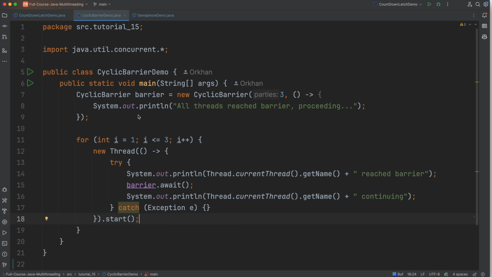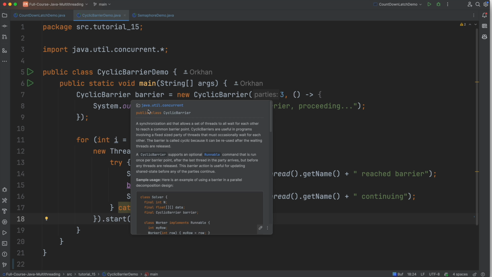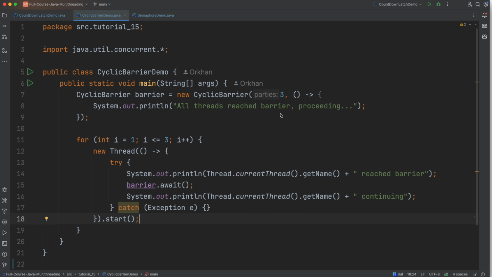CyclicBarrier. As the name suggests, we have some barrier, and we are waiting for all threads to wait at that barrier and then proceed. For example, in this case, we are creating a CyclicBarrier with the value of 3, which means the 3 threads that reach this barrier need to wait. In our for loop, we are creating 3 threads, and then we are calling barrier wait, right? What's going to happen is each thread will start, come to this point, and wait until this value reaches 3, and after that, all the threads will continue.